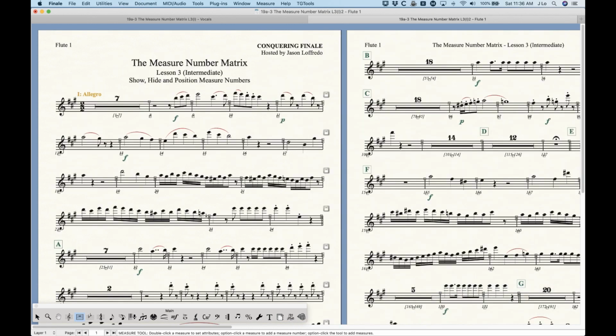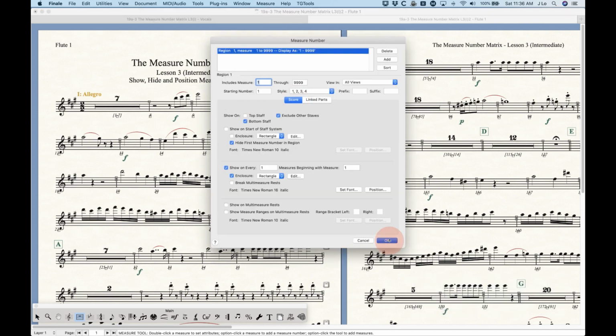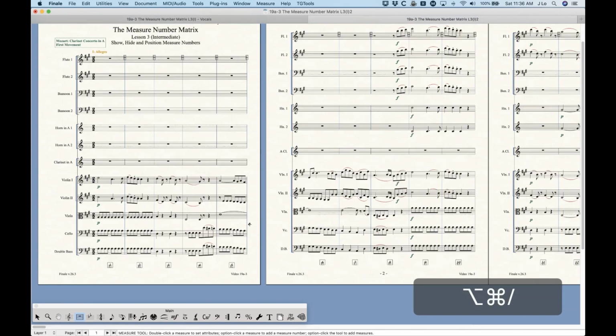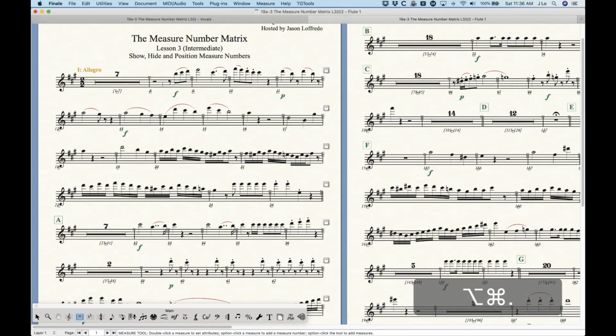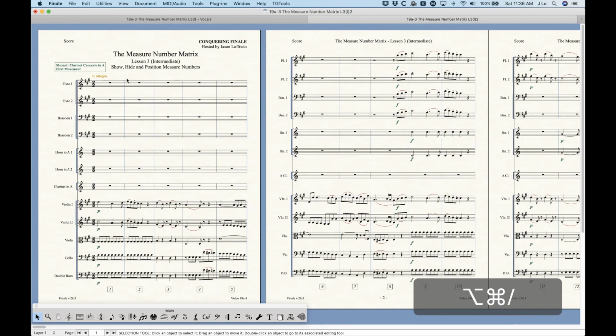So, obviously I have these measure number regions set up in a way where the score is showing, as you can see, just on the bottom staff. Below the bottom staff, it's boxed numbers. The parts are showing every measure in a completely different position, not boxed. You can see the bottom left corner here. So a completely different setup. And obviously what you're seeing here is the flute part.